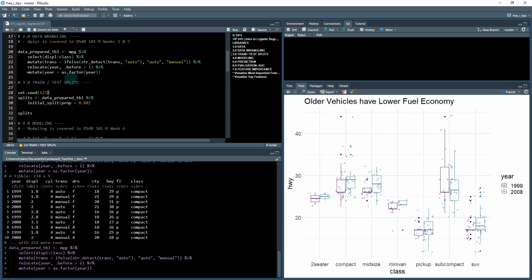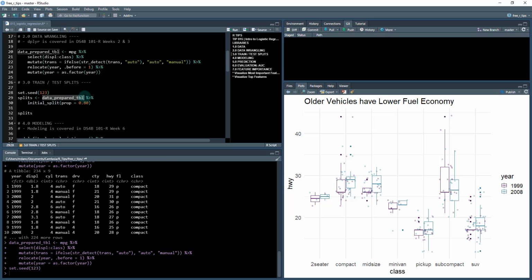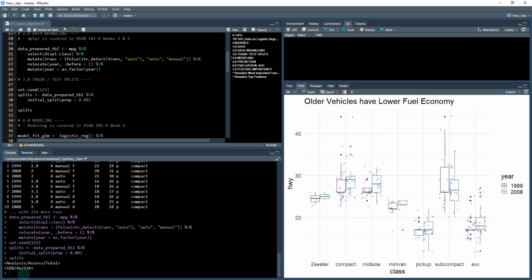Okay, next, let's split up a train and test set. So I'm going to set a seed, and what this does is make sure that my analysis is reproducible. And then what I'm going to do is take my prepared data and split it up proportionally into 2 different data sets. One's going to be for training our model, and then one's going to be for testing our model. So when we do that, we now have a split of 188 by 46.